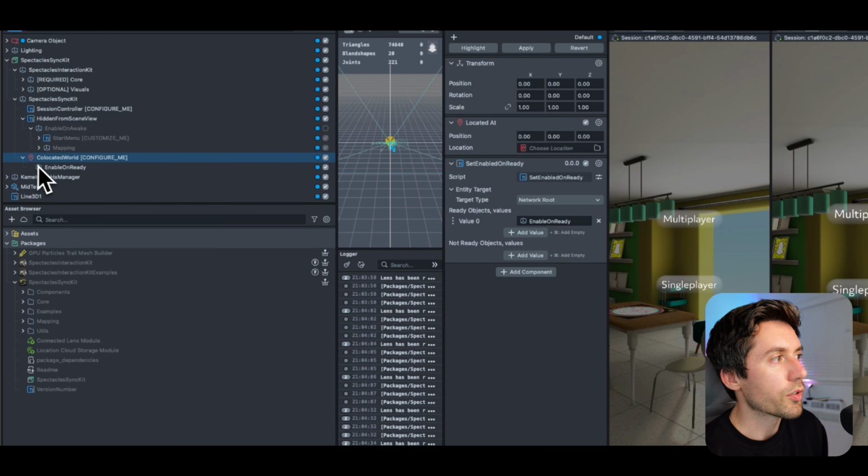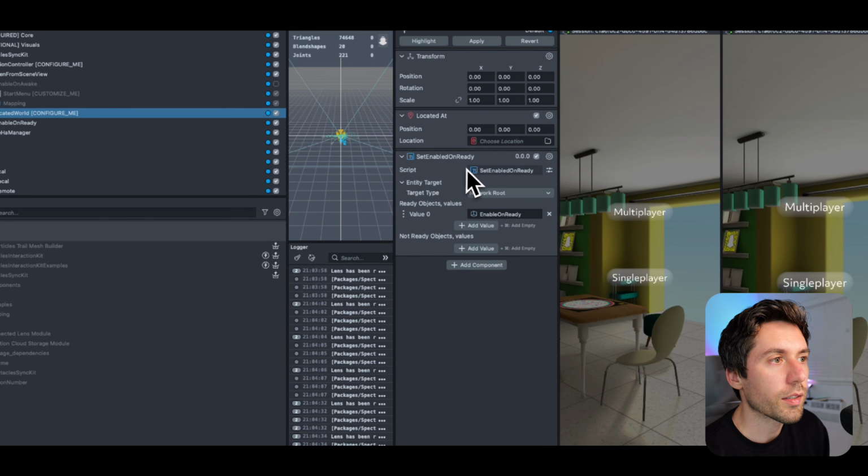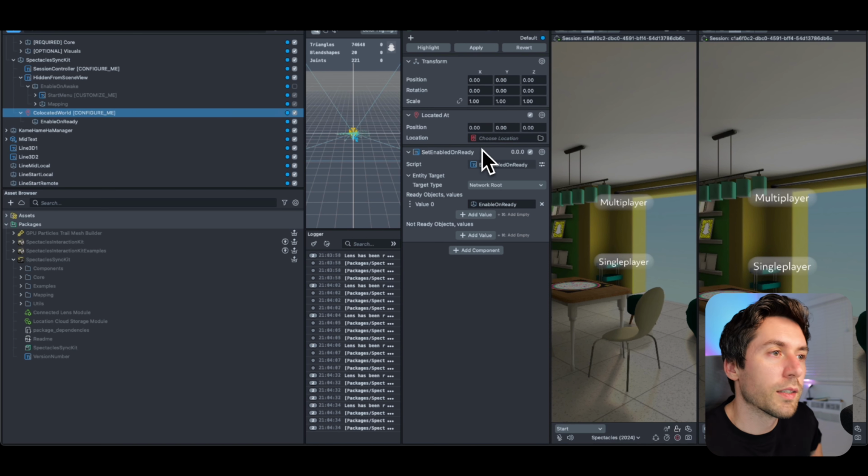Then we have something which is actually very interesting here, and it's called Collocated World. Collocated World has something that is very helpful and very crucial. Why? Because it allows you to enable things on ready. And as we mentioned in the previous part of the tutorial, it's very important that you don't do things before they're ready, because things are not going to work, it's going to throw you an error. So you want to have your session ready for instantiating things.